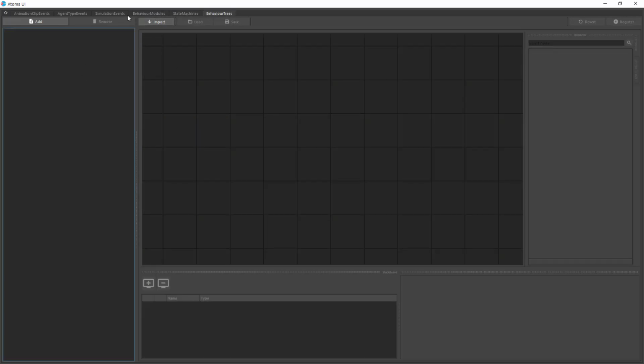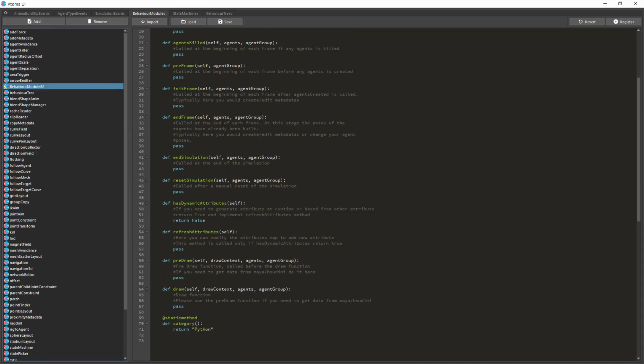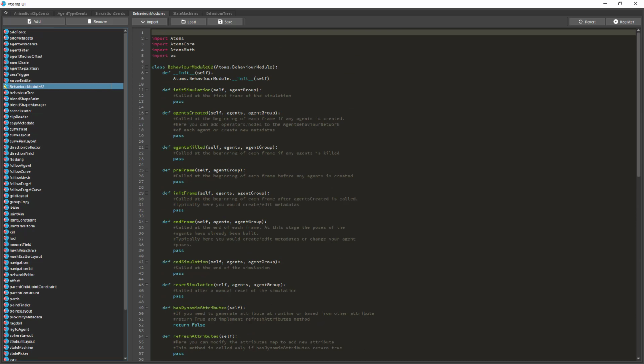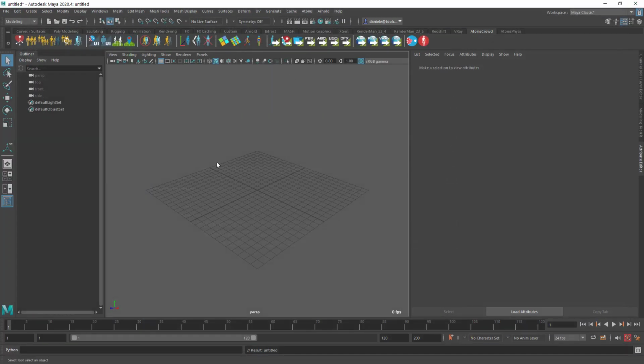For the behavior trees, we just made a long set of videos explaining how they work, although we're going to check an example later. And in the behavior modules, here you have all the default behavior modules that are available within Atoms, but you can always create new ones with Python inside your scene if you want to achieve a different behavior that is not achievable with the standard behaviors that we provide within Atoms. Okay, so this is the Atoms UI.